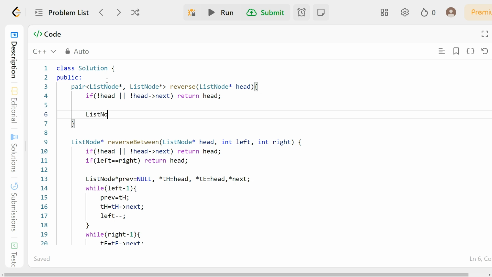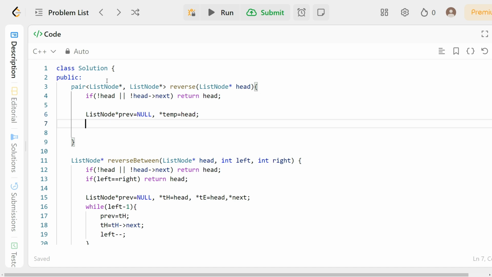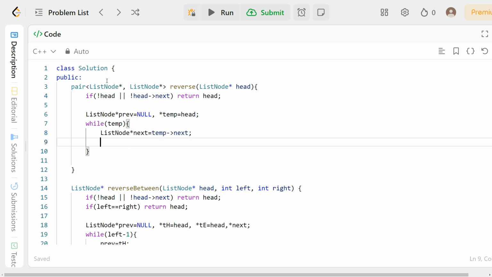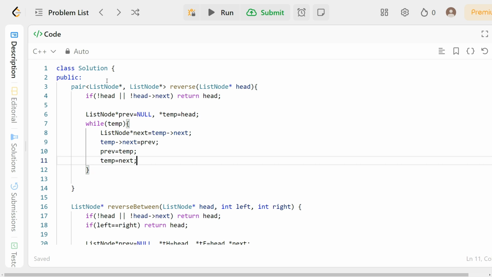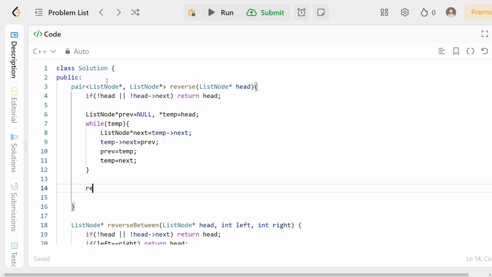Now you will say ListNode* previous equals null, and similarly assign the temp pointer here only, temp equals head. Now while my temp is not null, ListNode* next is going to be temp next. Change the connection, that is temp next is now going to be previous. Now previous is going to be temp, temp is going to be next. We just traversed forward.